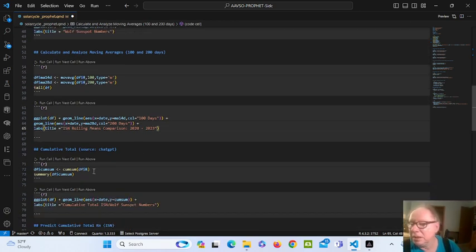Okay. Now we calculate a cumulative total, or cumulative sum. If you recall back during the heyday of COVID-19, one of the numbers that the news media loved to report was total cases, total deaths. That's what a cumulative sum is. It's a cumulative total to date.